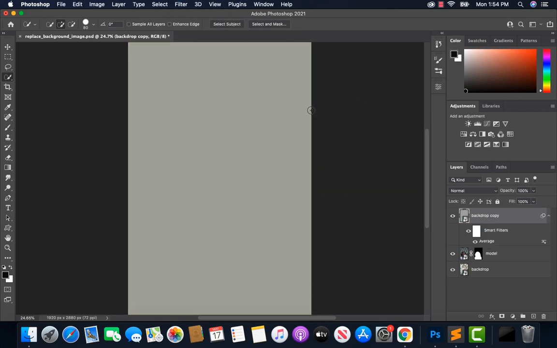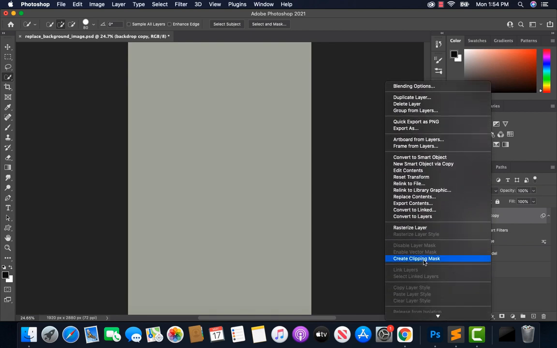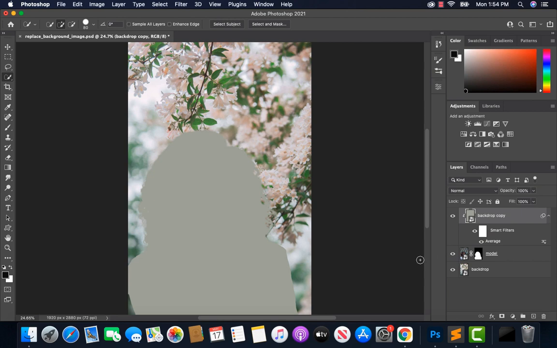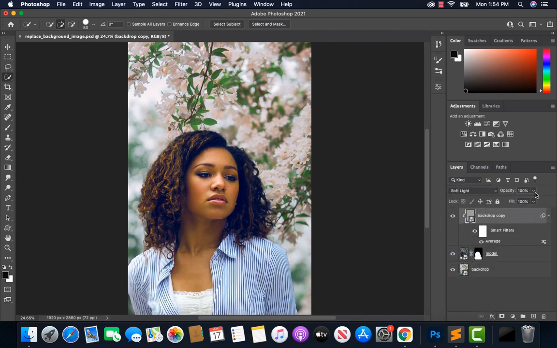Now we have to create a clipping mask between the copy layer and the model layer. Do that by right-clicking the copy layer. Scroll down and select Create Clipping Mask. Now let's complete the addition of the new background. With the copy layer selected, set the blend mode to soft light and reduce the opacity to 50%.